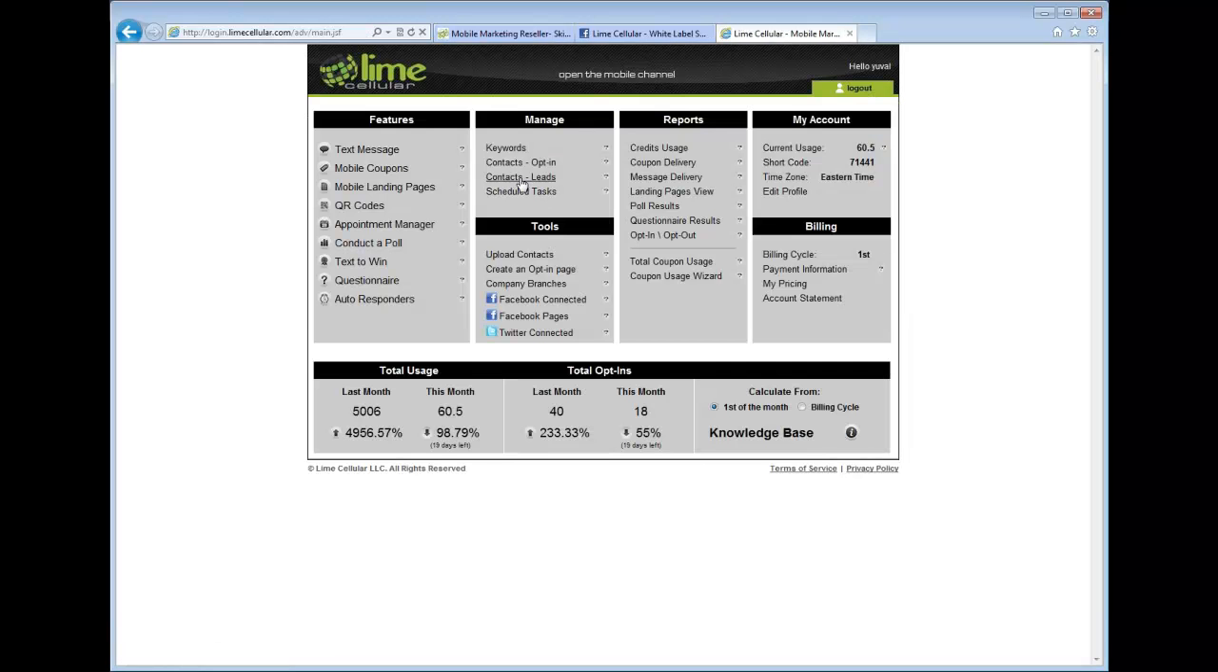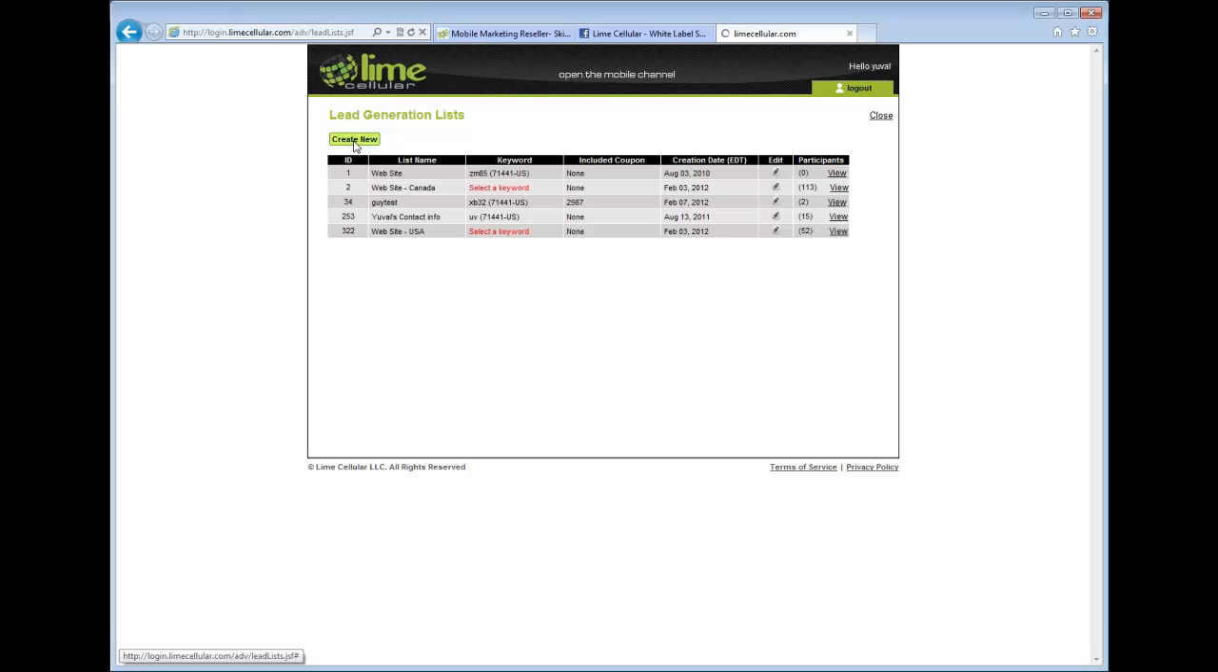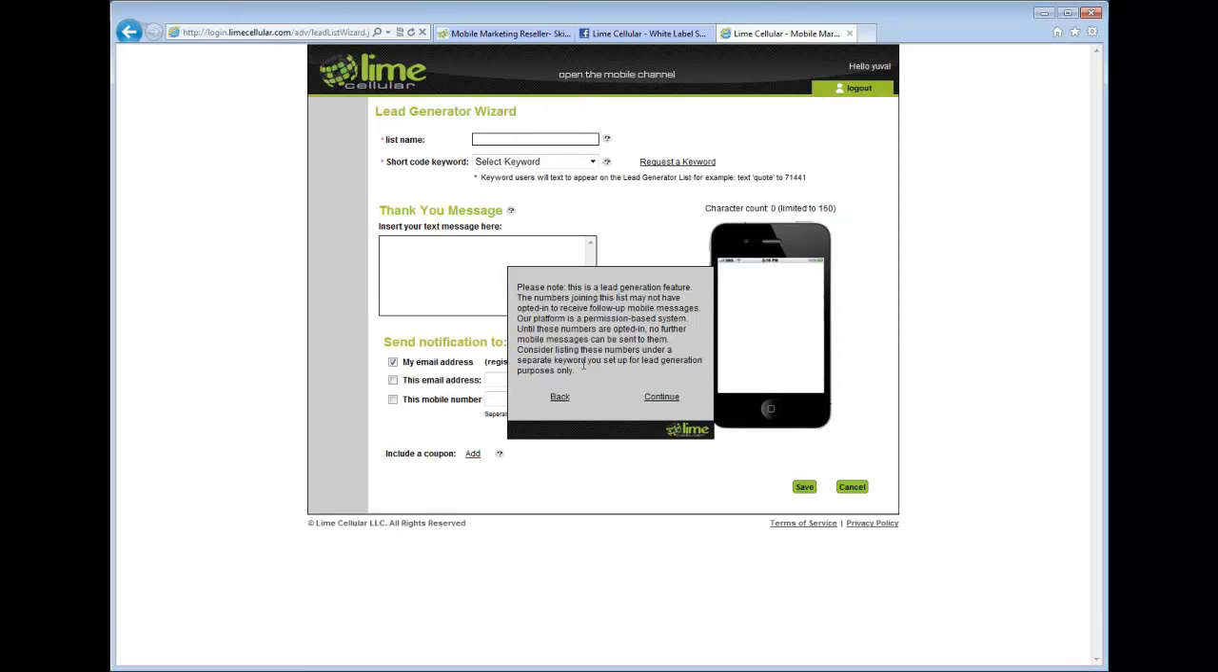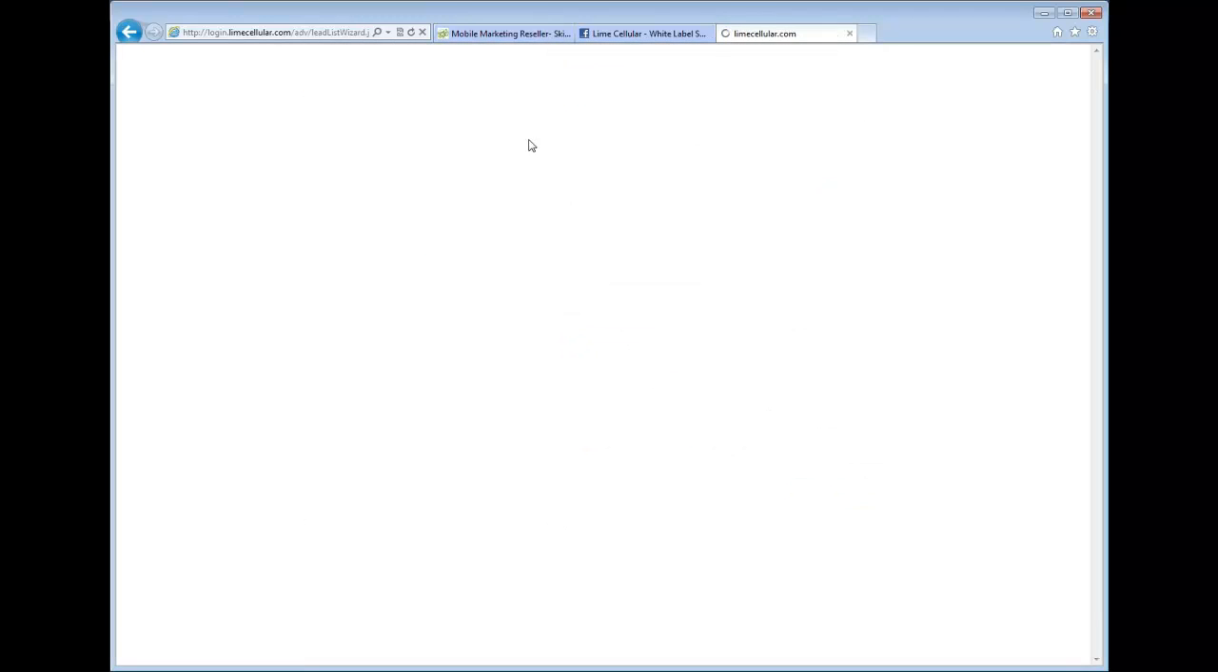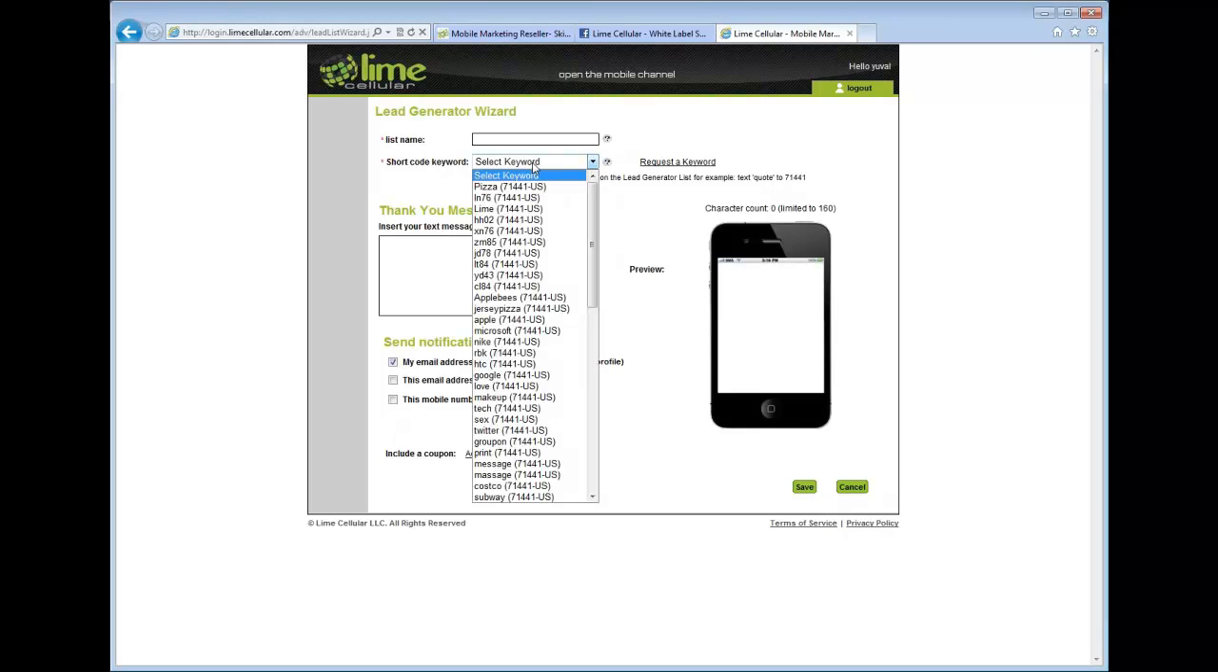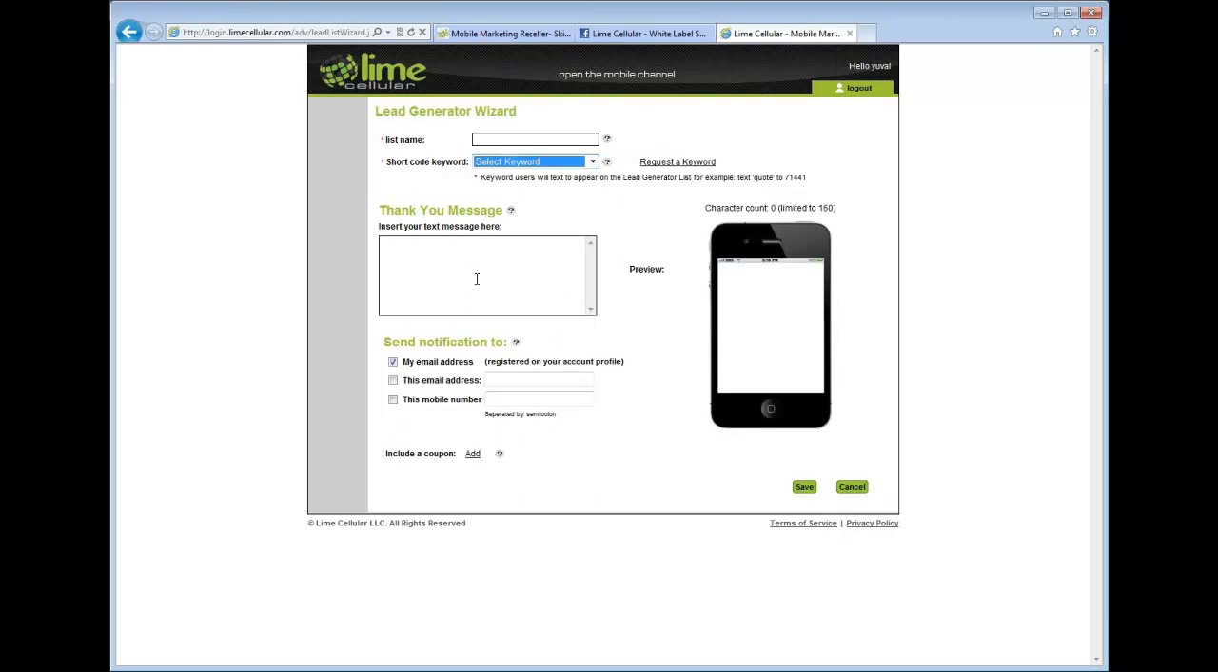It's the same thing with the lead list. I can click on that, and I would be able to create a lead list, and it's the same thing. I just fill it out real quick. I put in all the information. With this, I can only pick one keyword. I enter in the message that they would receive when they text it in. If I wanted to add a coupon, I can add a coupon down here. Okay, so that's a lead list.